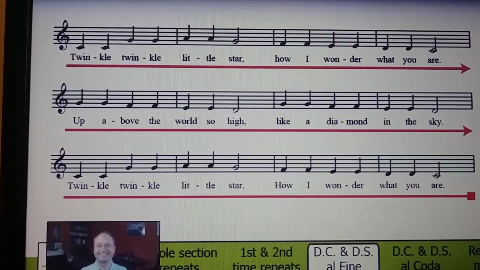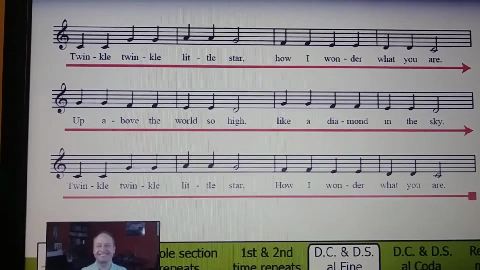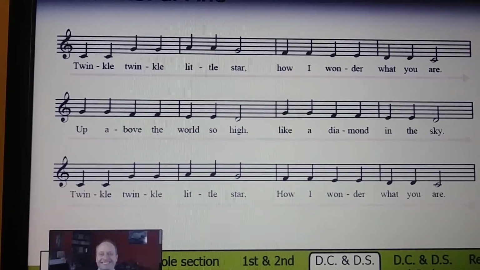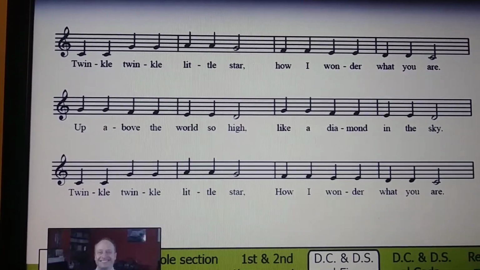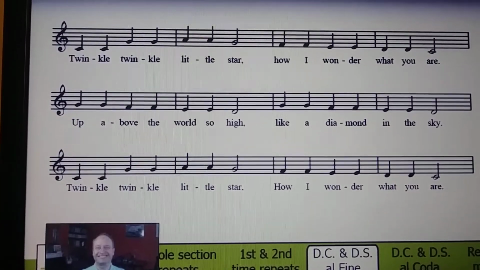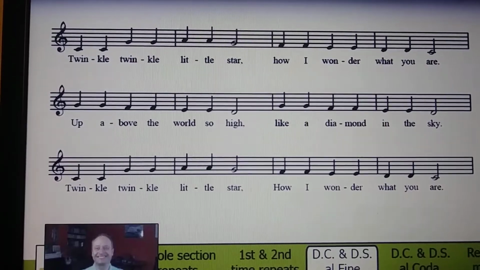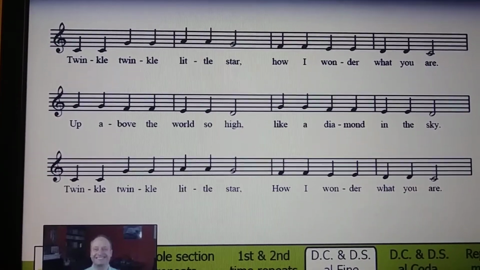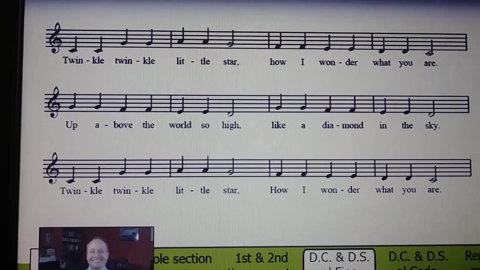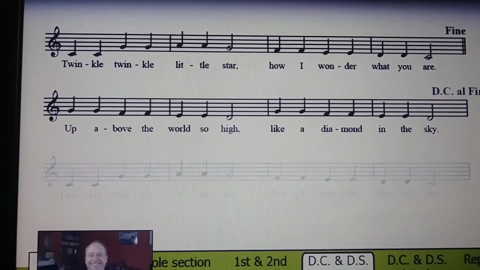Let's use this piece of music, and let's focus in on D.C. al Fine. So here's Twinkle, Twinkle, Little Star again. Notice how the third line of Twinkle, Twinkle, Little Star is exactly the same as the first line. Now, because they're the same, we can actually write out this song in a slightly different way. Here's how we could write it out.